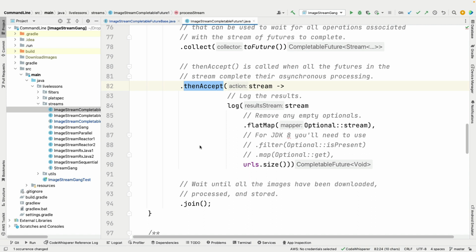And you'll notice that the one and only place we do a join is here at the very, very end, and that is the one place that we wait for everything else to finish. So that's the walkthrough of ImageStreamCompletableFuture1.